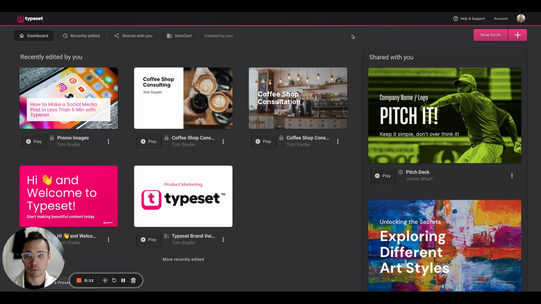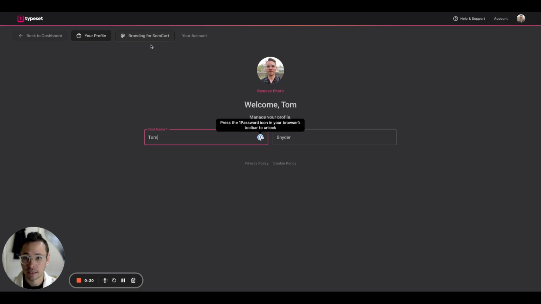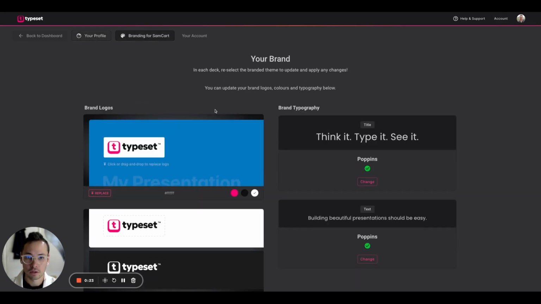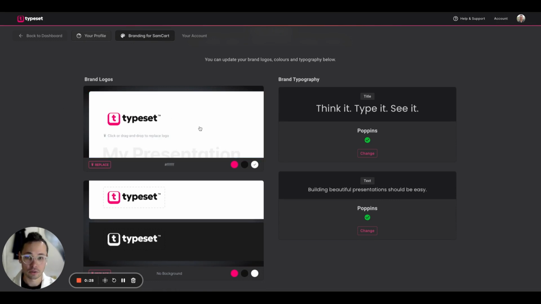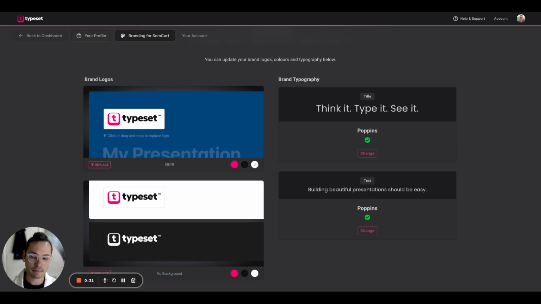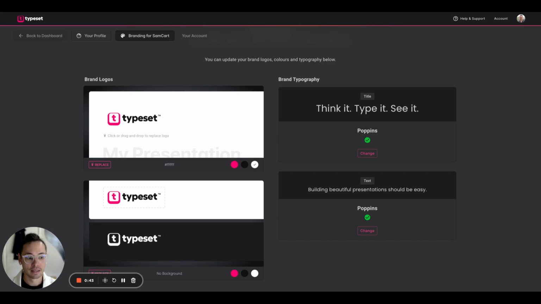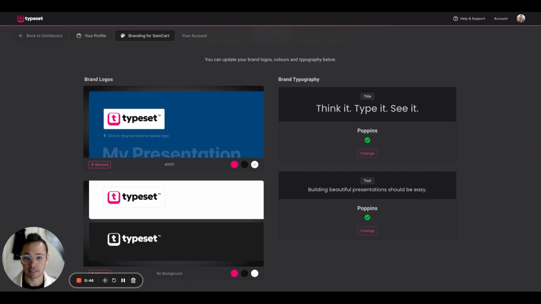So I'm in my Typeset dashboard right here, and before we get started on actually creating the content, I'm going to go up to Account here in the top right and hit this branding button. In here, you can see where I have dragged and dropped my brand assets into this little box, and Typeset will automatically pick up the colors from that, so your brand colors, and then use them across your materials that you make. So if you sign up with a company email, like Samcard or whatever, then it's going to try and bring those assets in there.